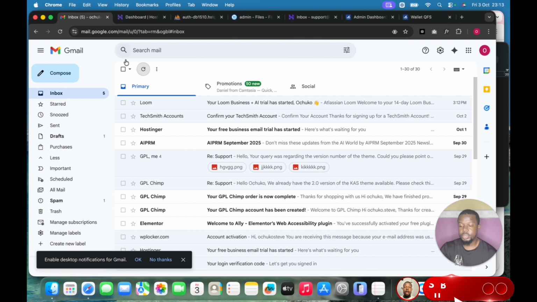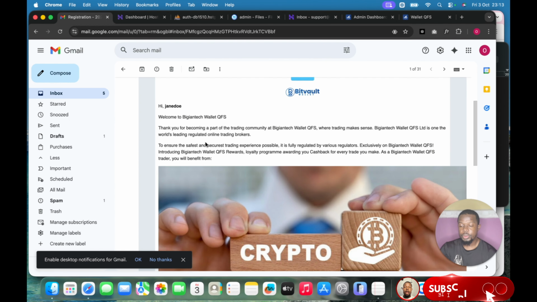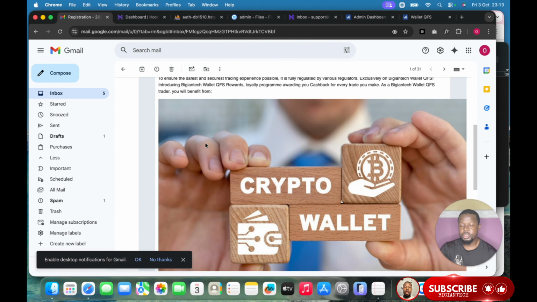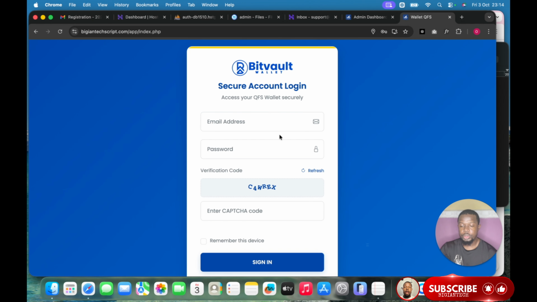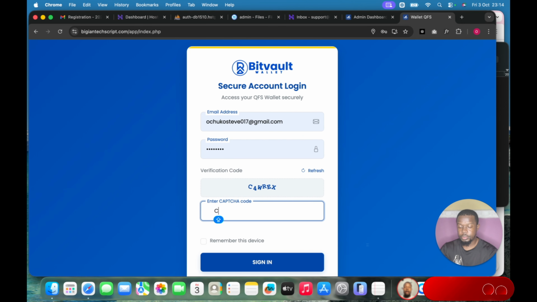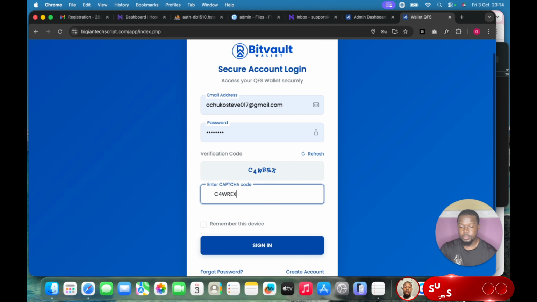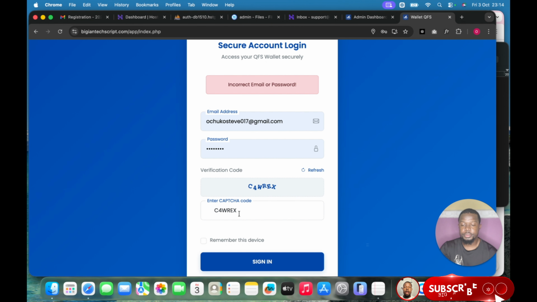Let me go to the user section. You can see, this is it. You can see the registration email. So the emails are working well. So I'll go back to the login page. Then let's log in. Then I'll click on sign in. Incorrect email and password.